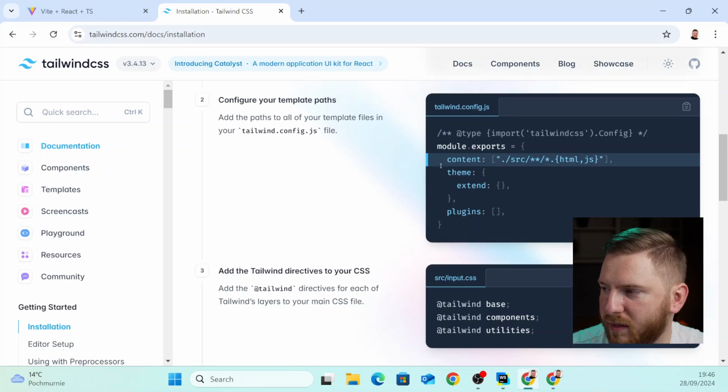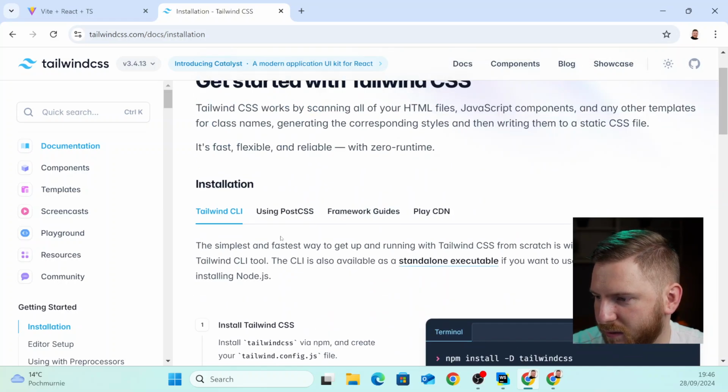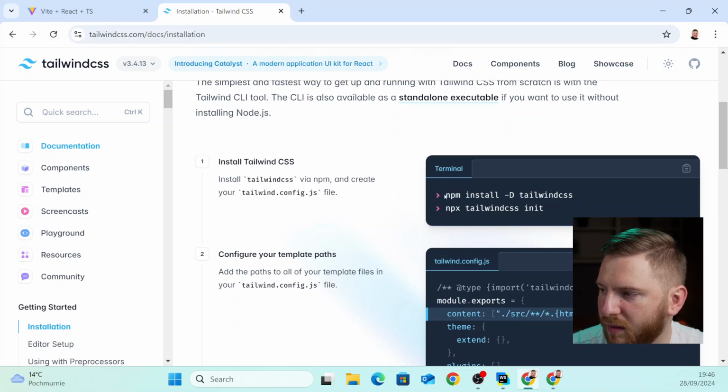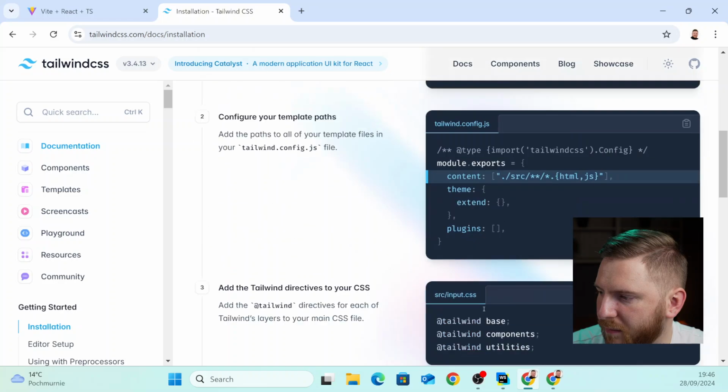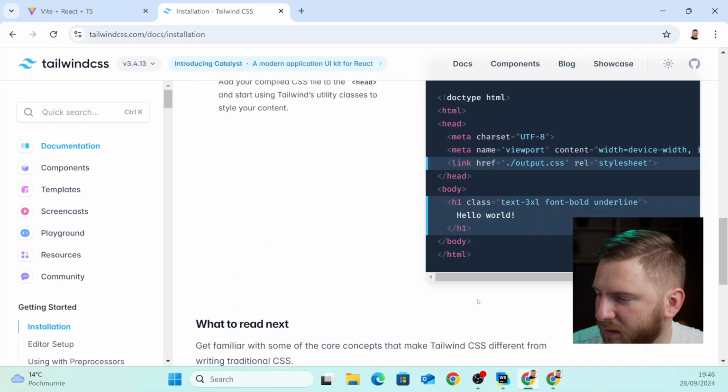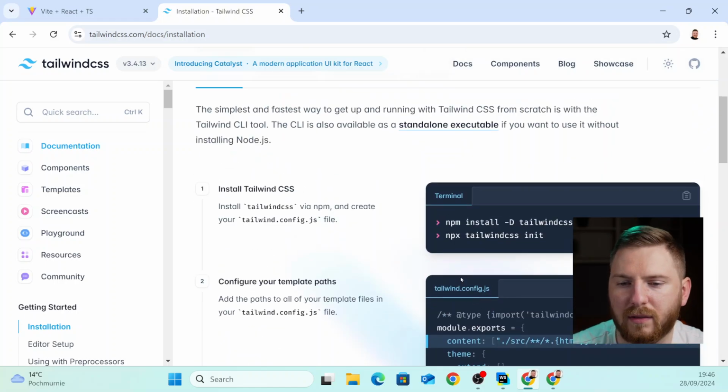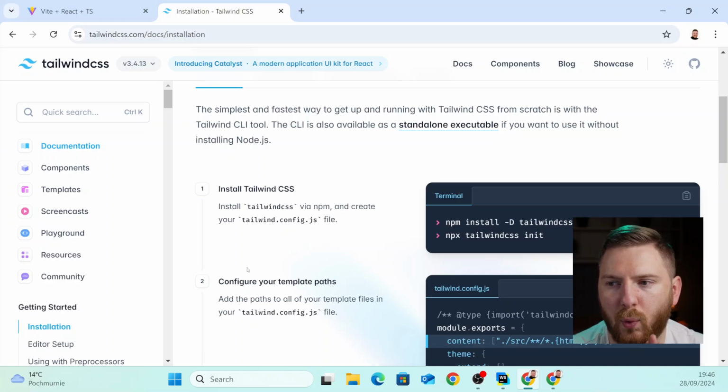So this is how Tailwind CSS is installed, but I think that it's not gonna be enough. We're gonna not only use Tailwind, but we also want some kind of UI library, right? To not reinvent the wheel. And the library I usually use is ShadCN.